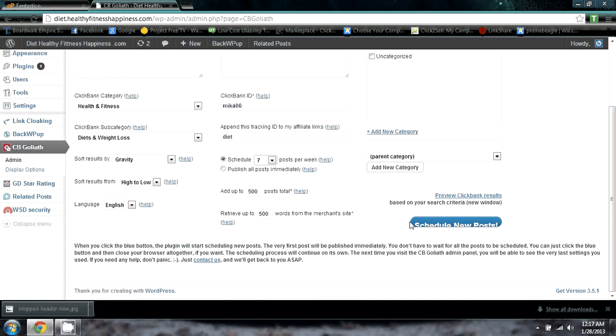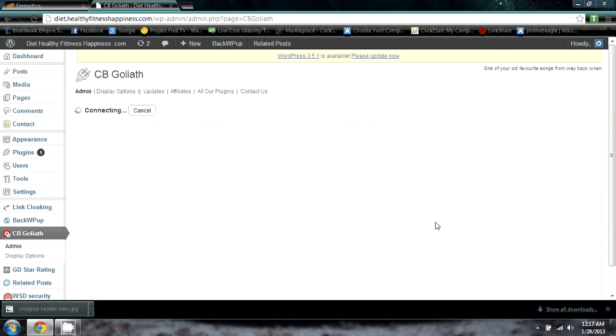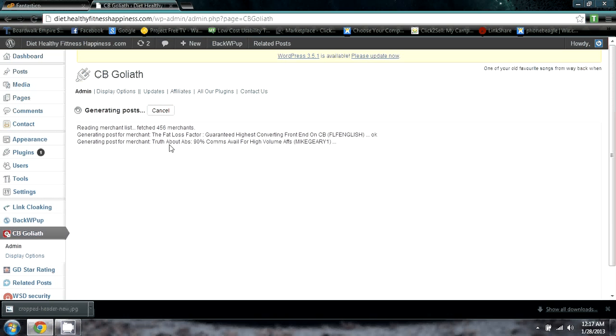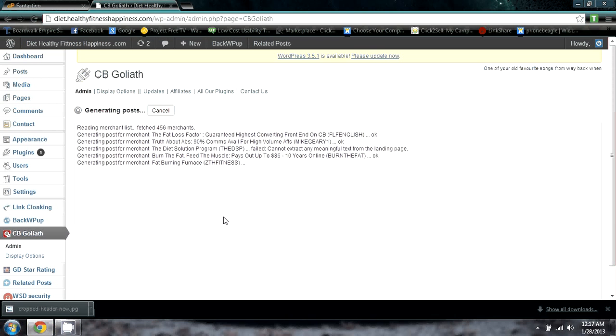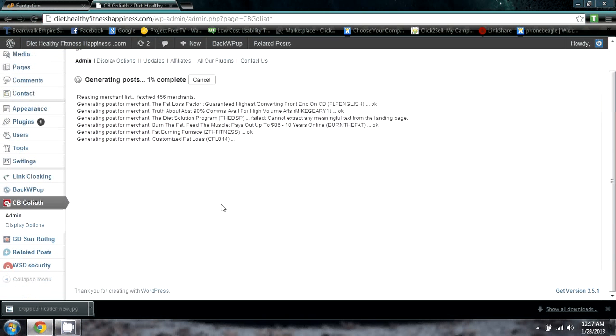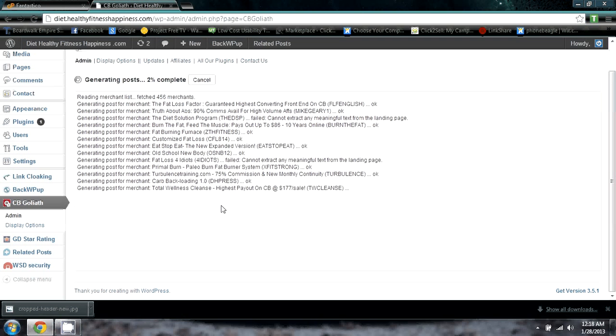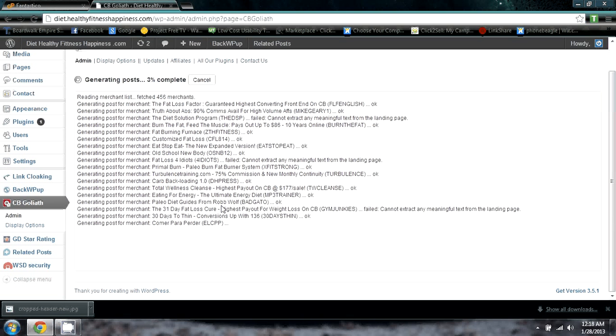So we got everything lined up, and then the last part is to click this. Now on 3.0 it's a big round one, I think. Alright, it's connecting. Alright, if you look right here, it's fetching 456 merchants. So now you just sit back and let the plugin do its thing. Do what it was created to do. Go fetch it. Get it. Get it done. Do the damn thing. That's right.